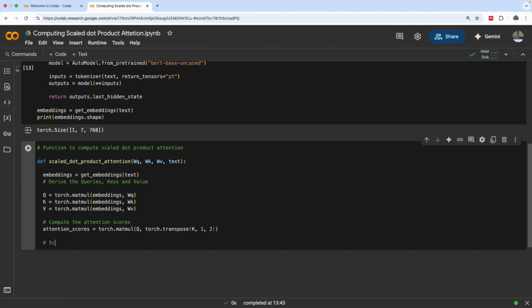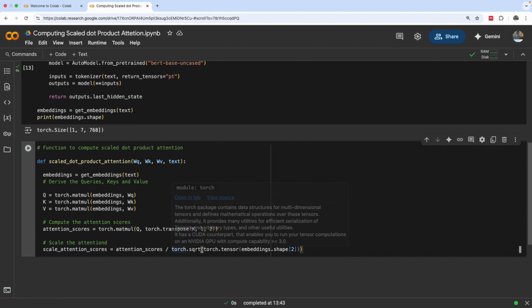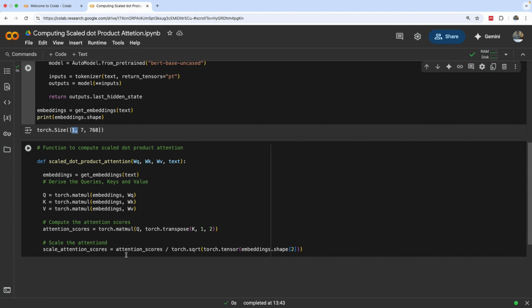The next thing we want to do is scale the attention scores. Already I explained this in my previous tutorial. You're simply going to divide the attention scores by the square root of the embedding dimension, which is the square root of 768. So scaled attention scores is attention scores divided by torch.sqrt of the tensor embeddings.shape[2]. In this case, shape 2 is 768, right? 0, 1, 2. Okay, great.